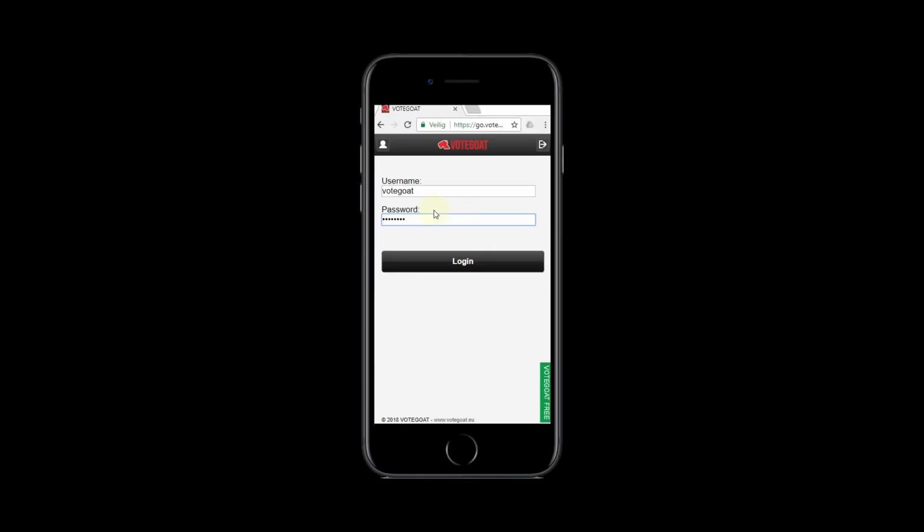The last step is to use your smartphone or tablet. Open the web browser on your mobile device and go to go.votegoat.eu. Log in and you are ready to go.